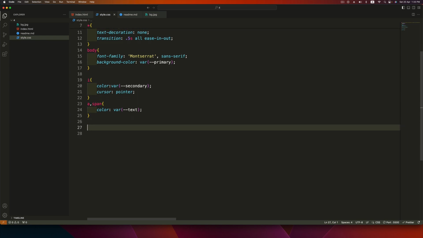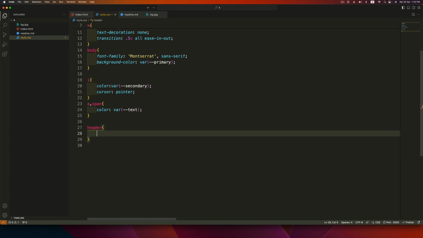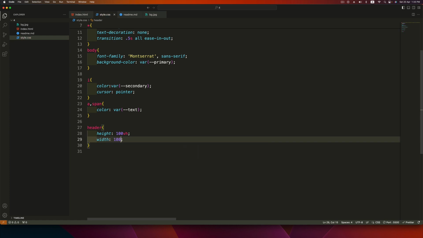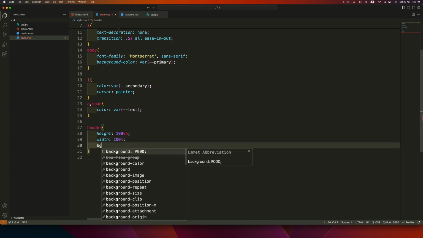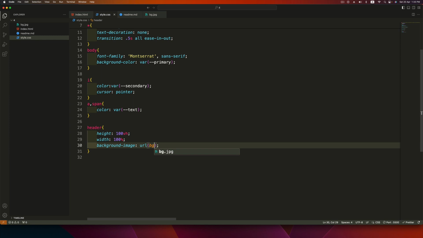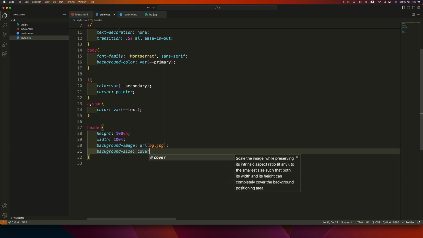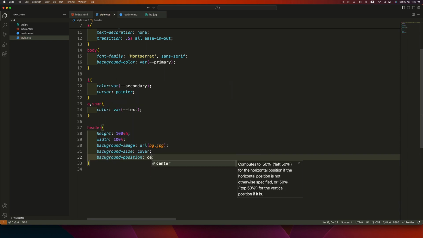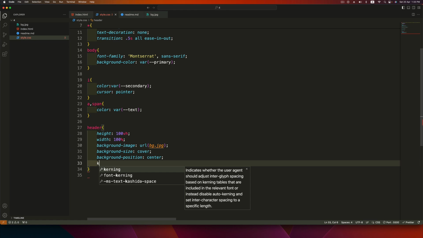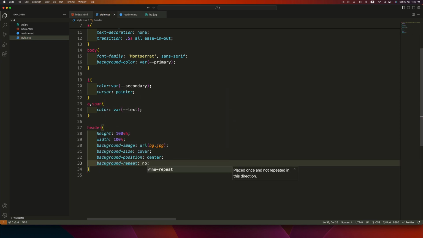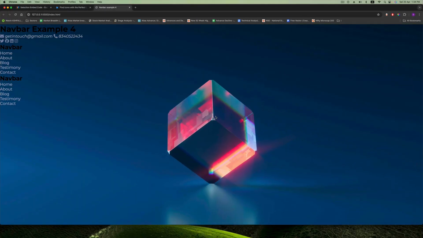Then let's work on the header. To add the hero image, height will be 100vh and width will be 100%. Background image will be this bg.jpg. Background size will be cover. Background position will be center, and background repeat will be no repeat. So let's see. So we have this header.